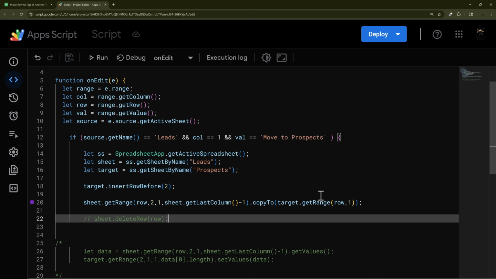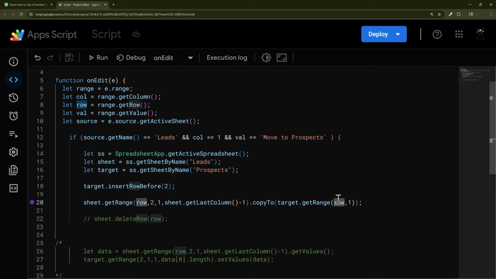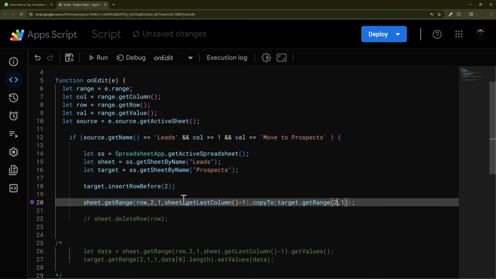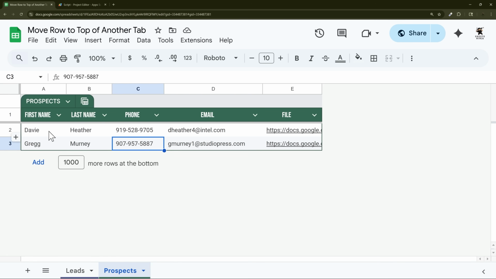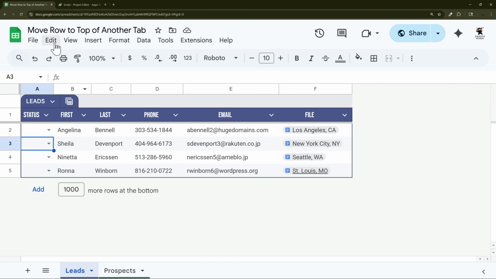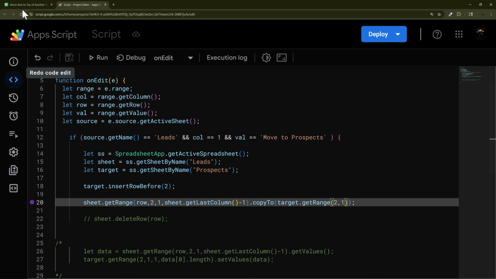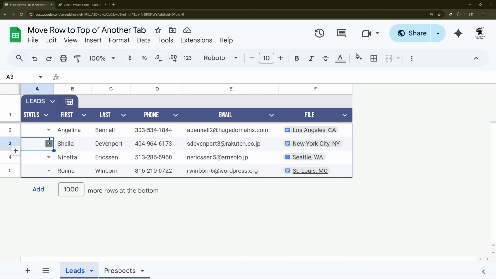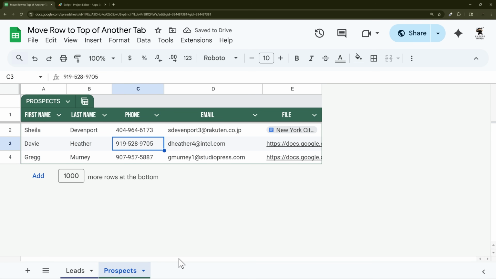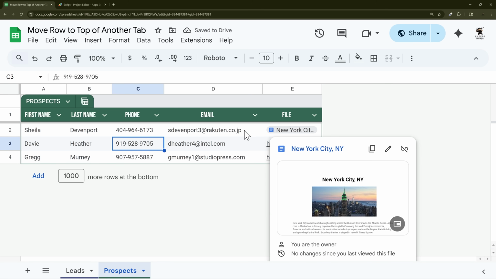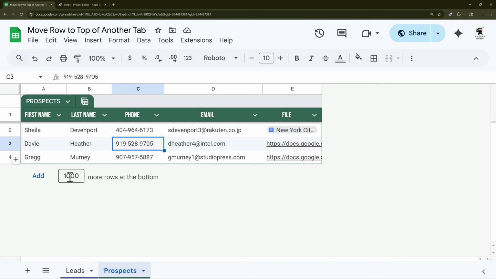And before we go and test this, I just realized something. This row isn't what we want. We actually want 2. So I said A2, and then this needs to be 2, 1. And that's going to be this row 2 and column 1. All right, so everything should be good to go now. Make sure we save this before we go run again, and then come over here and let's test this out. So move to prospects, go to prospects, and there it is. Now our smart chip is working.